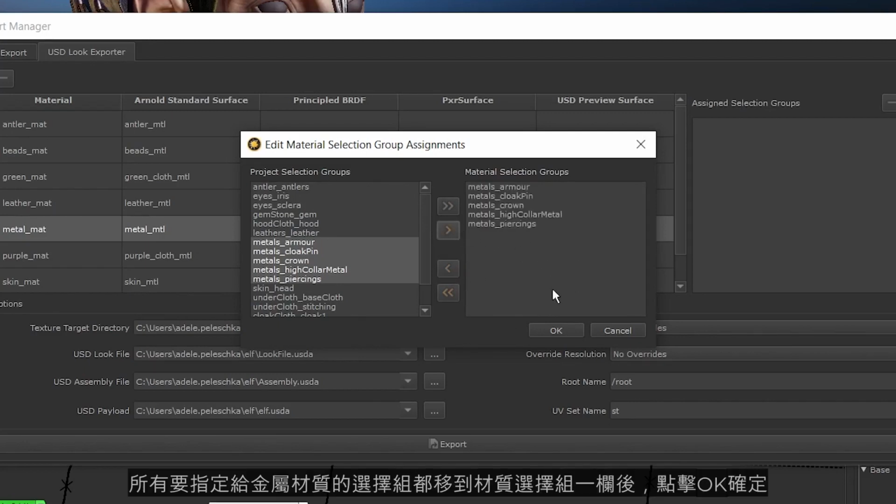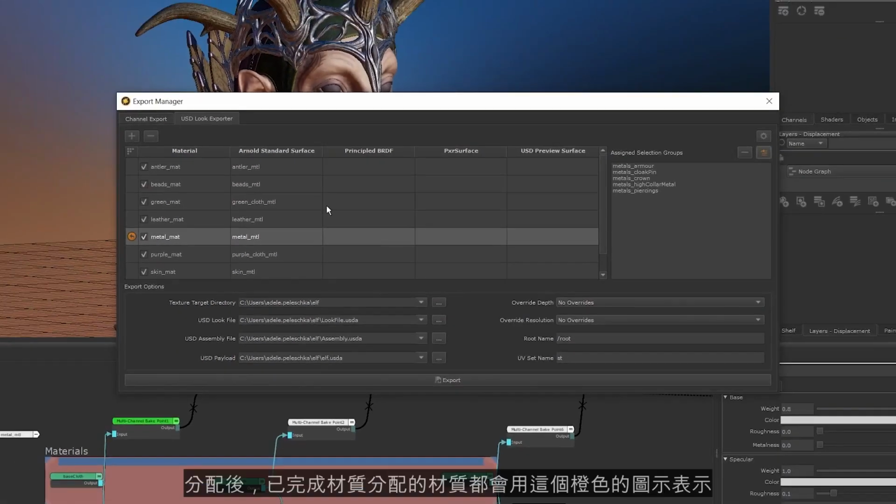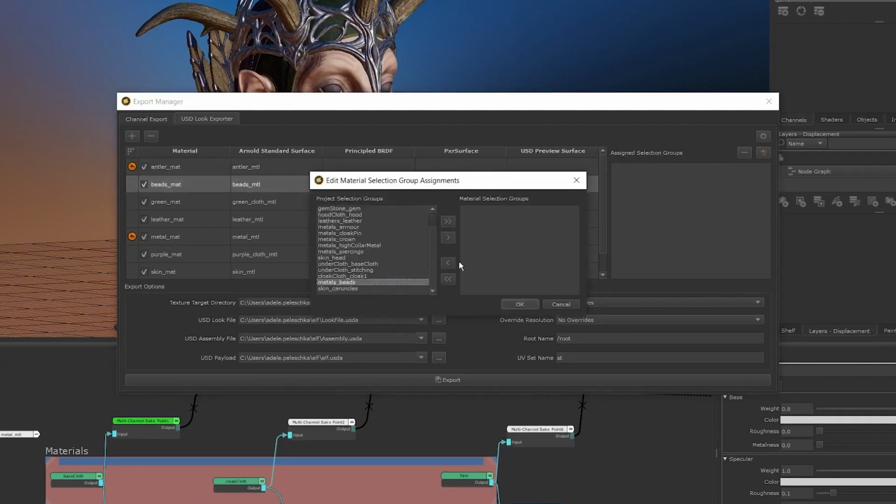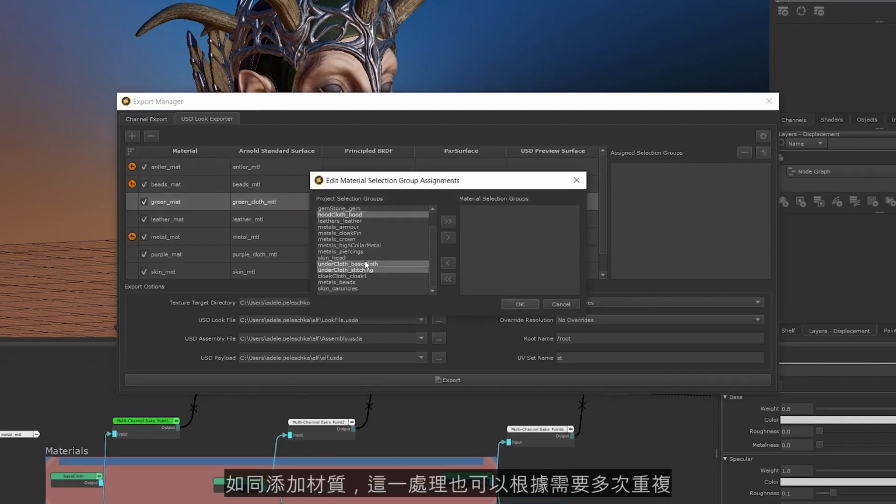Once we have all the selection groups that we want to be assigned to our materials moved into the Selection Groups column, click OK. Once assigned, any materials that have material assignments are indicated by this orange icon, and if we click on our material, we can see that the names of the assigned selection groups are shown in Assigned Selection Groups. Just like adding materials, this process can be repeated as many times as needed.